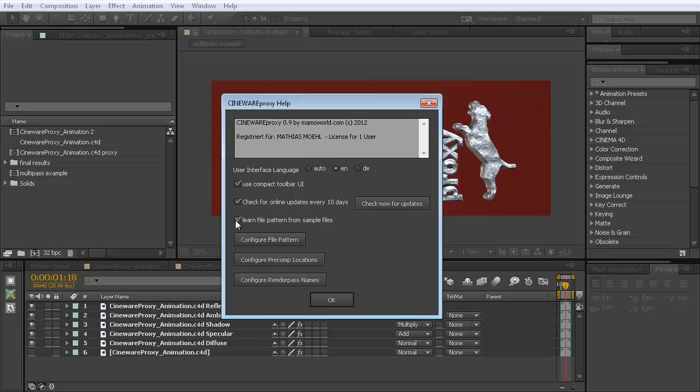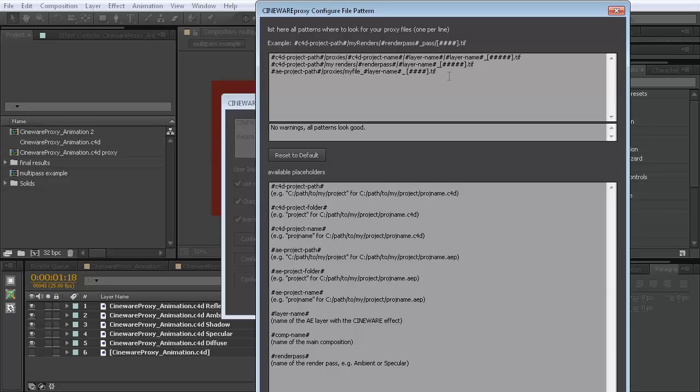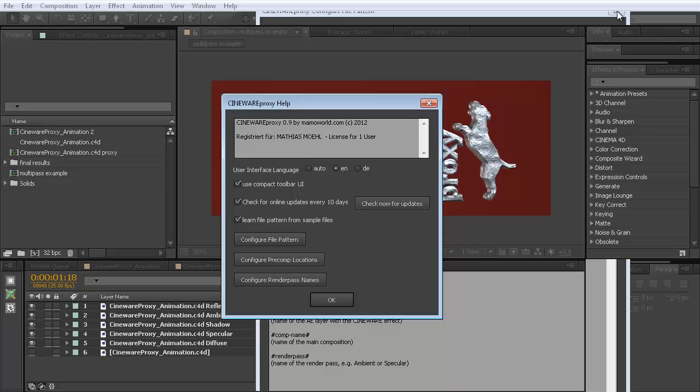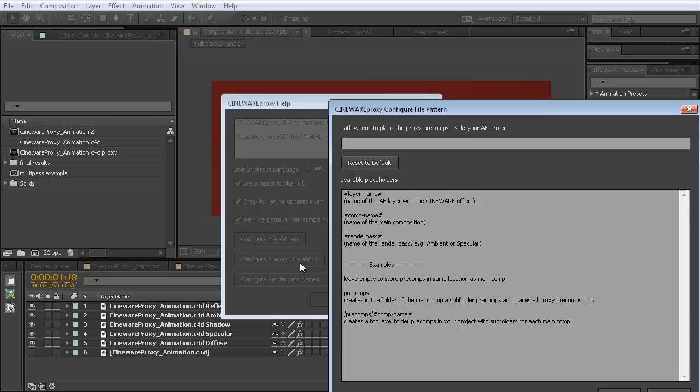turn it off. You can also configure these patterns that are learned automatically by clicking on this button. This is the thing I've just shown before, the same dialog where you can enter your naming patterns or remove some if you have, for example, learned some automatically and later it turns out this is not the right pattern that I want to have in general. All these changes can be done here. And this one is also pretty powerful. You can configure the pre-comp locations.